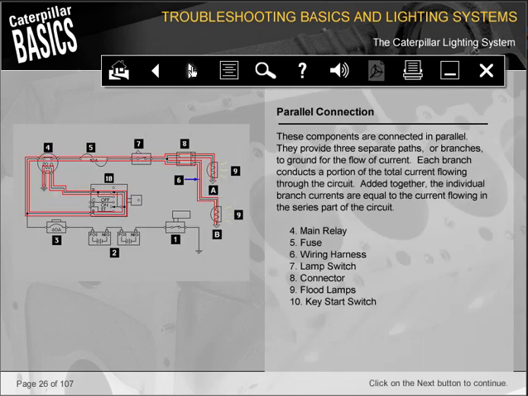These components are connected in parallel. They provide 3 separate paths or branches to ground for the flow of current. Each branch conducts a portion of the total current flowing through the circuit. Added together, the individual branch currents are equal to the current flowing in the series part of the circuit. 4. Main relay. 5. Fuse. 6. Wiring harness. 7. Lamp switch. 8. Connector. 9. Flood lamps. 10. Key start switch.